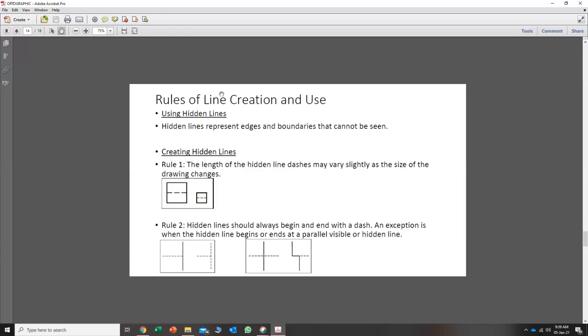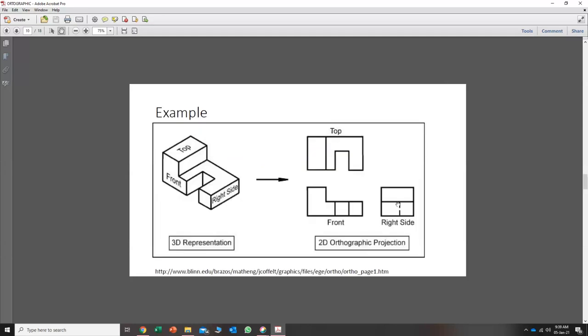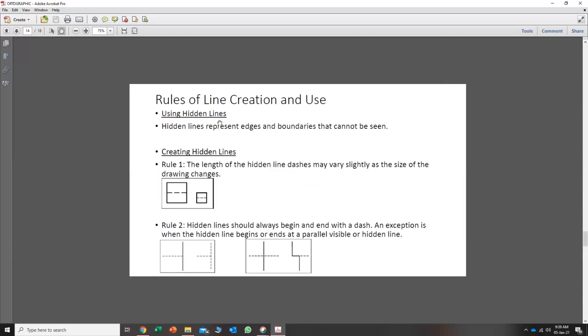Rules of line creation and use. Since we'll be playing a lot with these orthographic projections, we need to have plenty of layers. Hidden lines represent the edges and boundaries that cannot be seen. So the hidden lines here, I saw the dotted line. This is the hidden line, something that you cannot see from the right hand side, but actually it is available behind it. So the hidden lines represent edges and boundaries that cannot be seen.